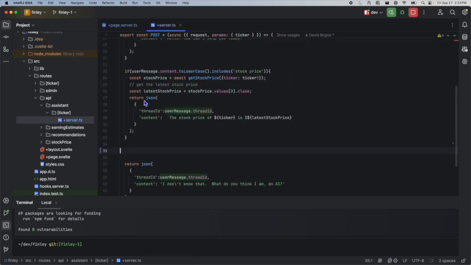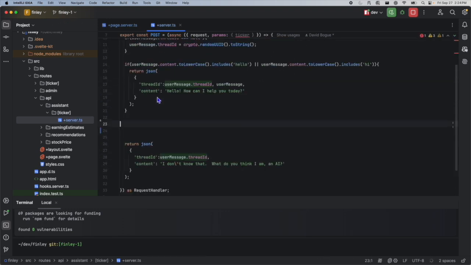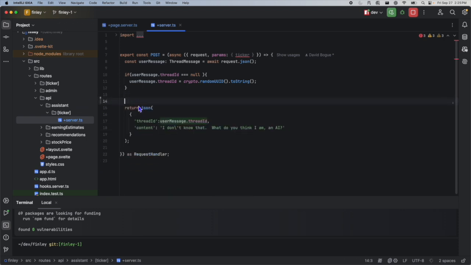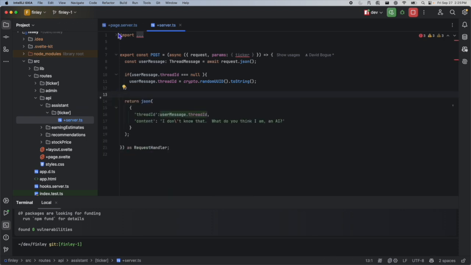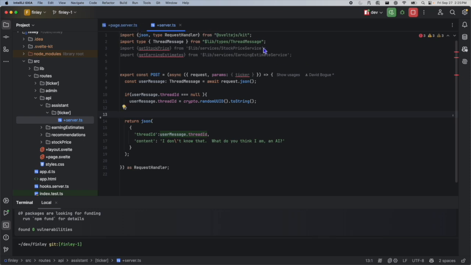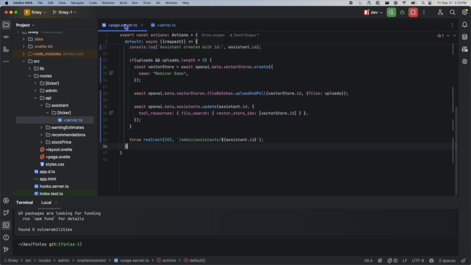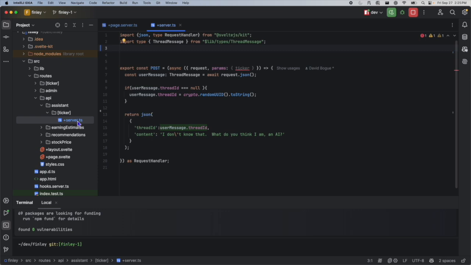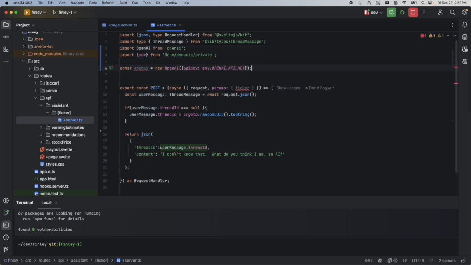I'm just going to start deleting this old logic, and we're going to replace it with OpenAI. So the first thing we need to do is create our instance of OpenAI, just like we did before. I'm just going to copy that from here. So in our backend for the chatbot, I'm going to create an instance of the OpenAI class using the API key.